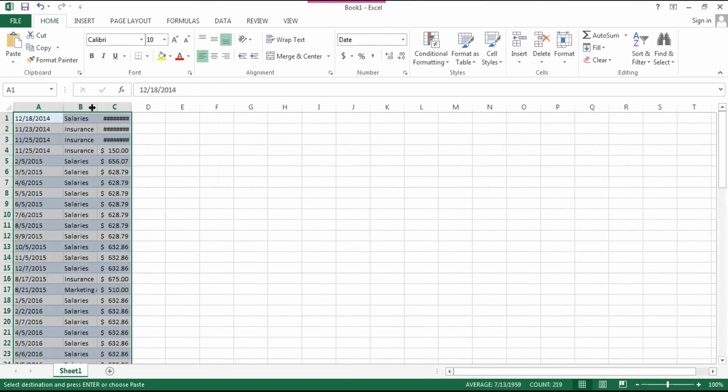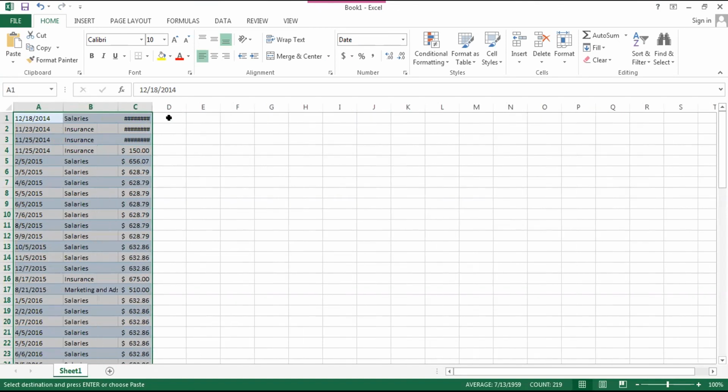Now, where's the heading of this? Oh, I don't think it's copied with the heading. Every table must have a header. Remember that to avoid problems.